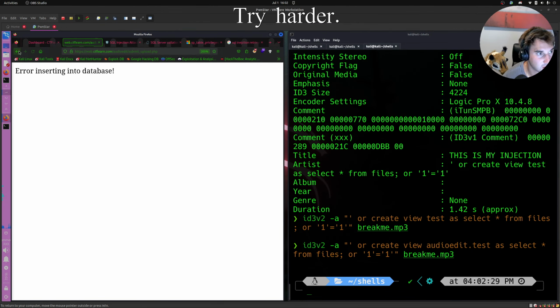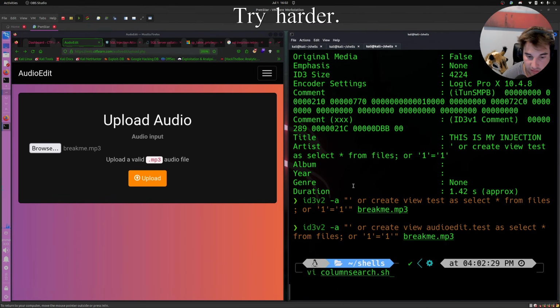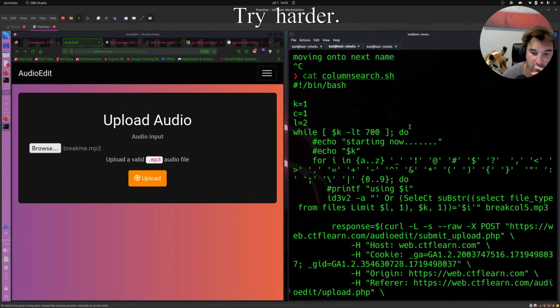Can't create a new view. That also wouldn't make sense because it would be a lot harder for people to parse.